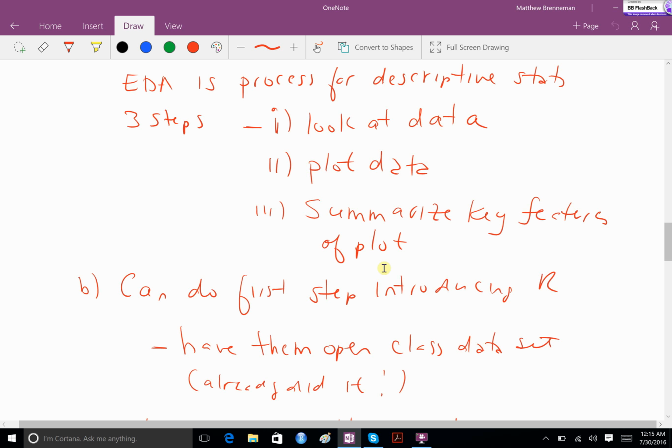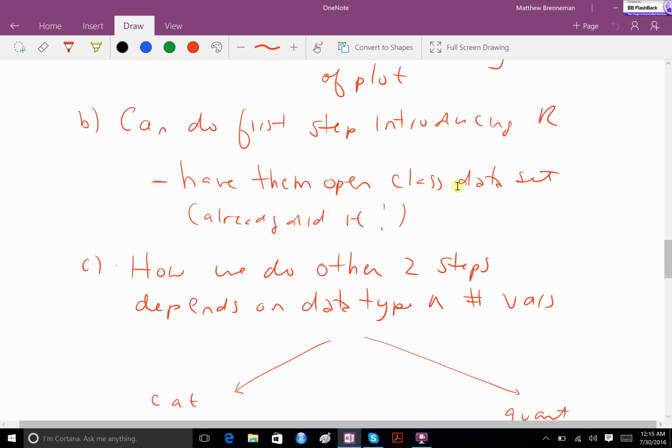We can do the first step with R. Look at the data. We'll have them open the class data set, and guess what? They'll already have done it. That was their take-home exercise, so this will go very fast. And we do a great job in the other PowerPoints talking about how we're looking for missing values, unusual values. We want to emphasize context, of course, what it is that they're looking at, the units, things like that.